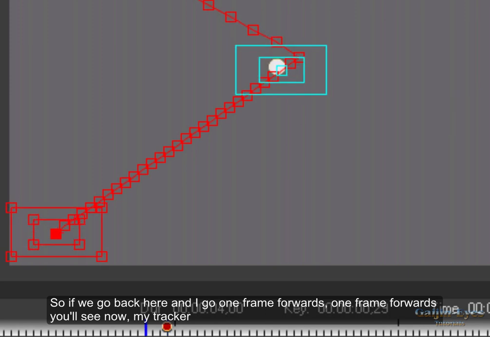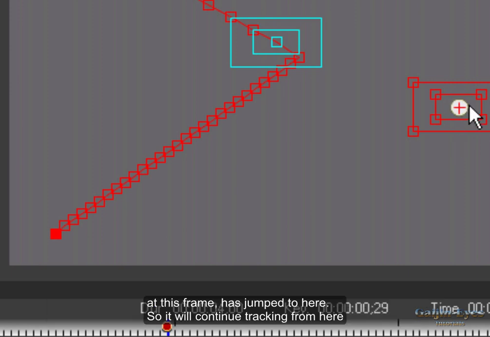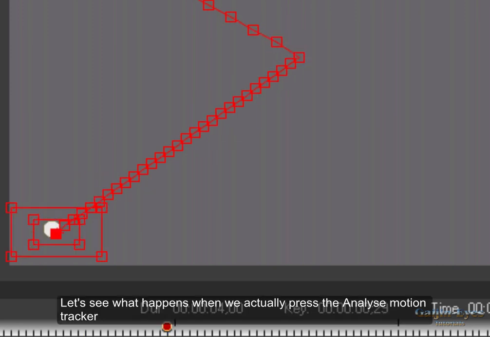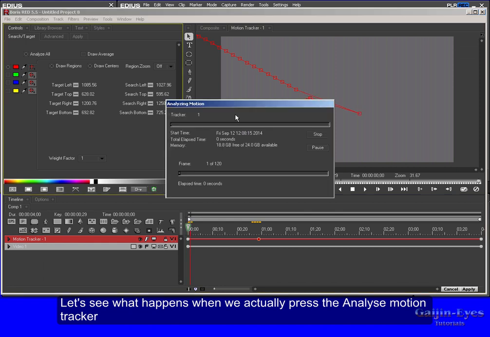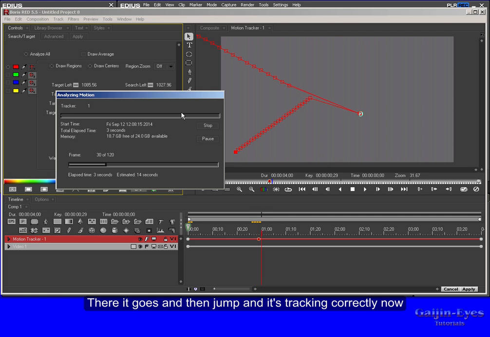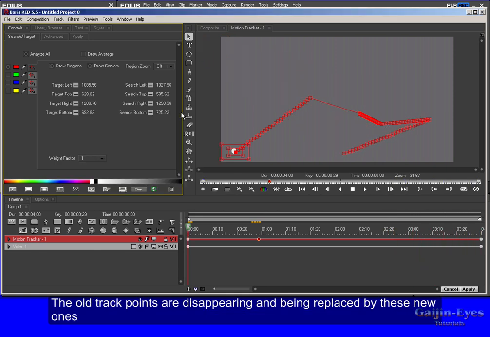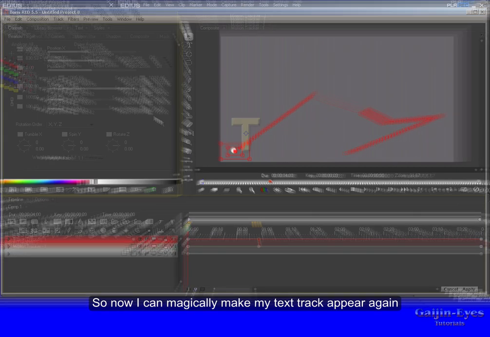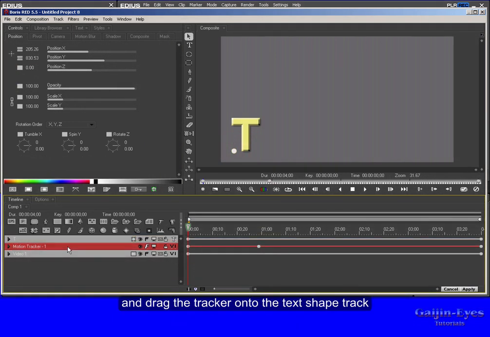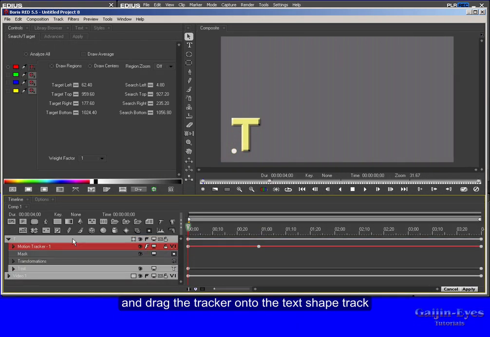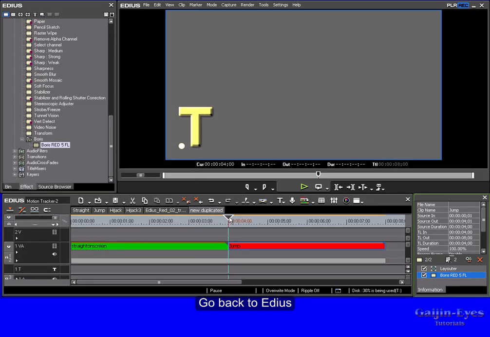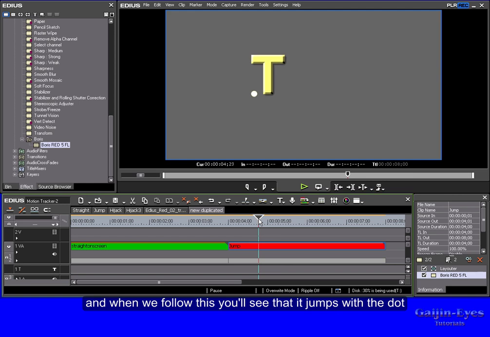So if we go back here, and I go one frame forwards, you'll see now my tracker at this frame has jumped to here, so it will continue tracking from here. Let's see what happens when we actually press the Analyze Motion Tracker. There it goes, and then jump, and it's tracking correctly now. The old track points are disappearing and being replaced by these new ones. So now I can magically make my text track appear again and drag the tracker onto the text shape track. Go back to EDIUS, and when we follow this, you'll see that it jumps with the dot.